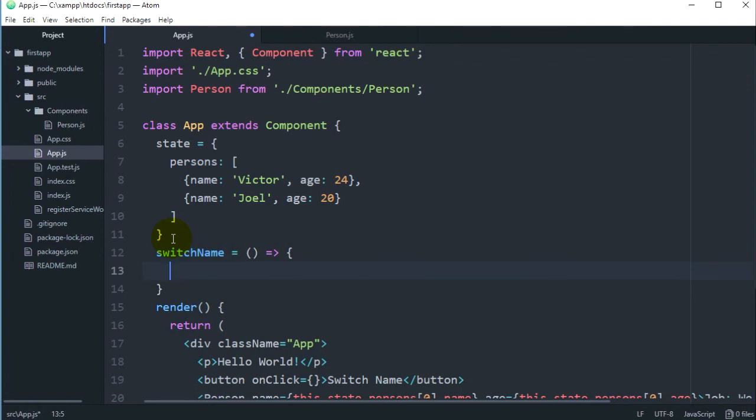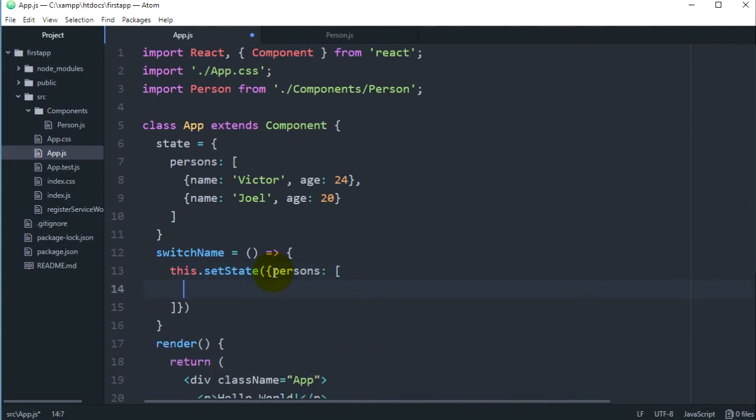And then here we will say this.setState. We use setState like state. This state comes from the React library. And then here we have our data we want to change. So we want to change the data from persons, and this is an array. Okay, and here comes the new data.